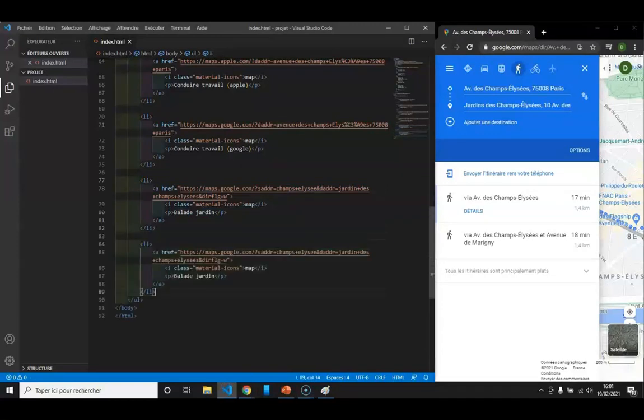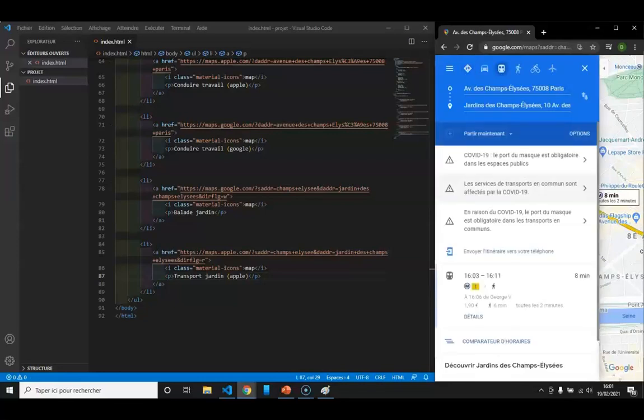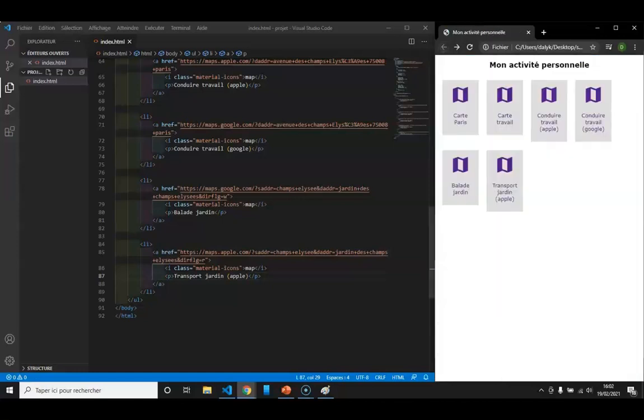If I want to use public transport to make the same route, I just have to change my W to R. If we want it to be on the Apple app and not Google, I just put Apple and that's it. So I have my application again here. I'm just going to put Apple in brackets so that they can be distinguished. And I'm not going to put walk, but rather transit for public transport or train or simply transport. If I click on it, it will suggest I take the Metro 1 to get there in 8 minutes.